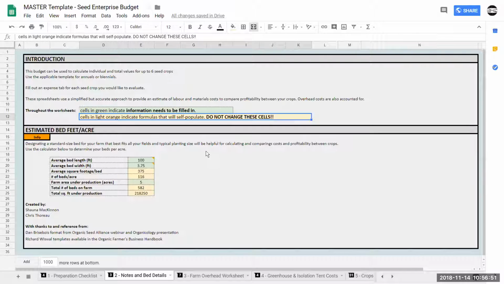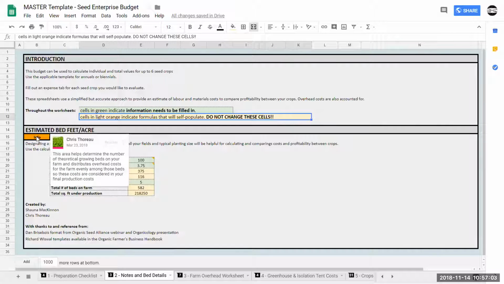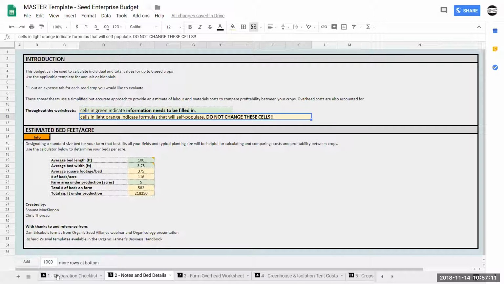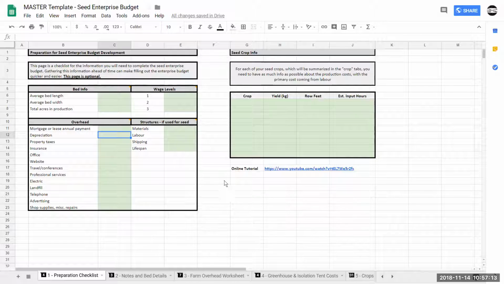If you are comfortable with spreadsheets, you are welcome to edit this as much as you want. But in general, a lot of the tabs are connected, so editing one thing is going to change something somewhere else. On a lot of the spreadsheets, I have this little info cell here. If you just hover over it, it gives you a little overview of what the spreadsheet is for. So I'm just going to start back at the preparation checklist.